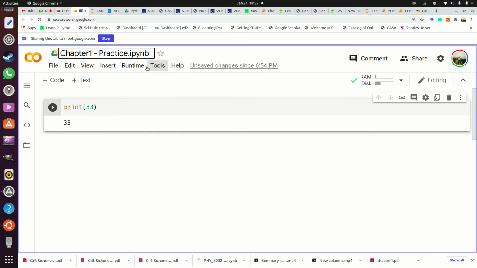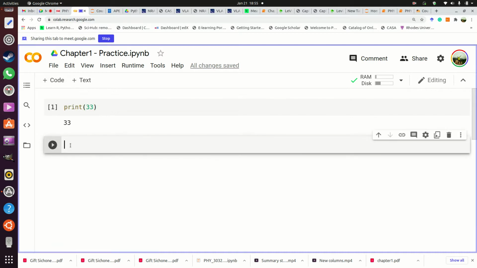You can do that. Chapter 1 practice. Then there it is. Chapter 1, your practice. You're trying to practice the things you learned in chapter 1. If you want to add a new code line, you press there, and you're given another line. You want to create a variable message, and store the value hello in that message. Then you run it.